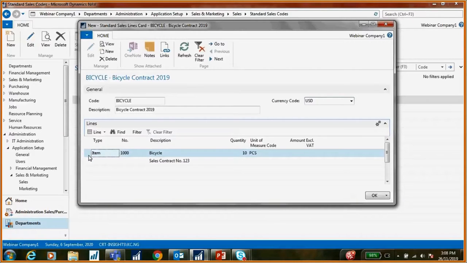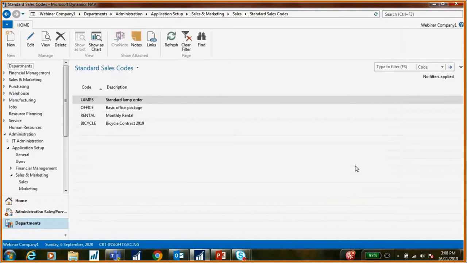That's all for the setup of the standard sales line card. So we can just click OK to leave this page. The second step that we are going to do now is assign the standard sales line code to the customer card. In order to go to the customer card, we can just go to the top right hand corner, use the search engine and type customer.